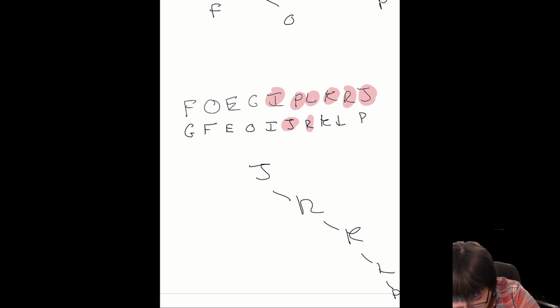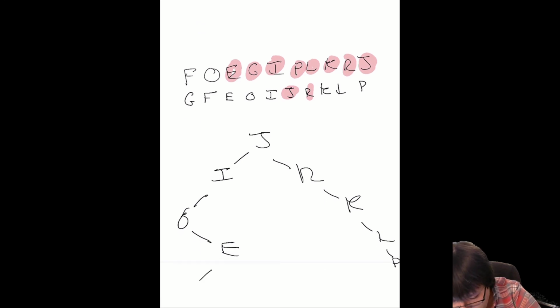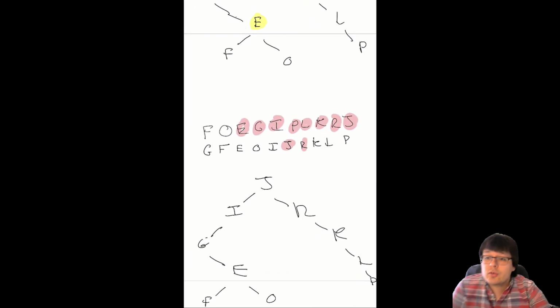Then you look at the I, which is to the left of the J, so it must be here. And then you look at the G, which is to the left of the I, so it must be to the left of it. And then you look at the E, which is to the right of the G, so it must be here. And then the F is to the left. Sorry, the O is to the right, and then the F is to the left. So as you can see, let me make this G nicer. You basically get the same thing. And all you're doing is you're working from the other end.